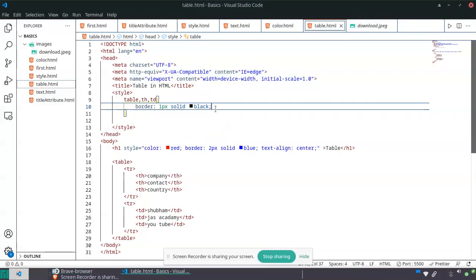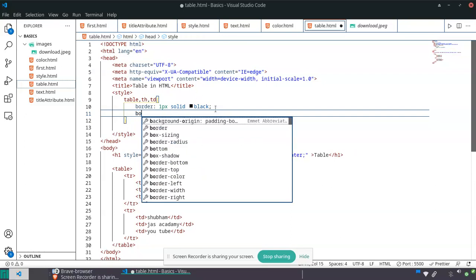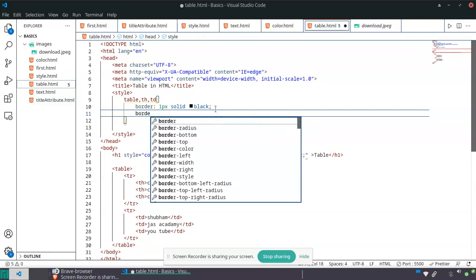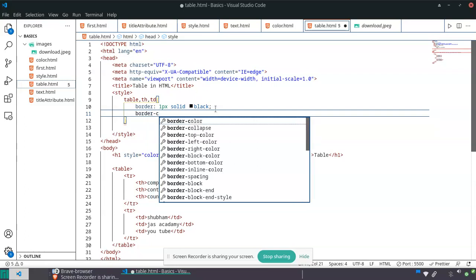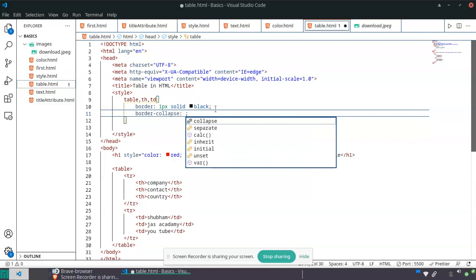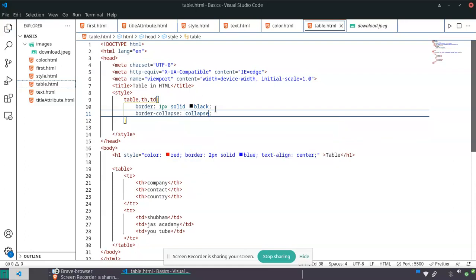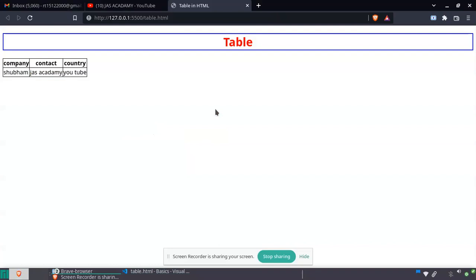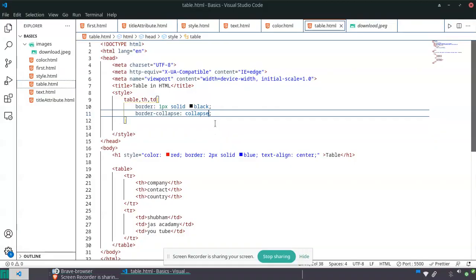How do we remove it? By writing border-collapse. You will get the option, and it should be collapse. Save that. See, now I told you both things. These both look good. I have done two things here. First, I targeted H1 by inline styling, and I targeted table by internal styling.